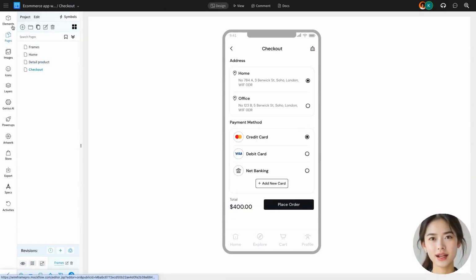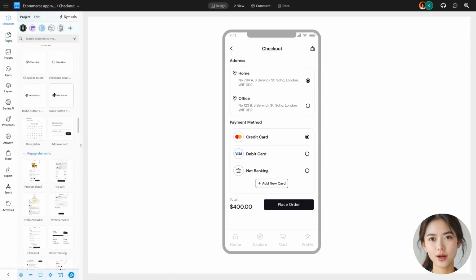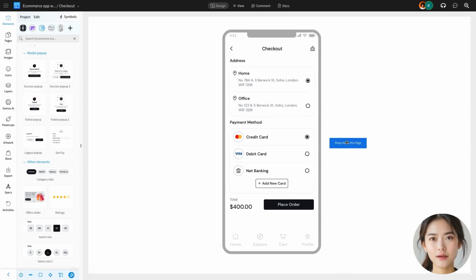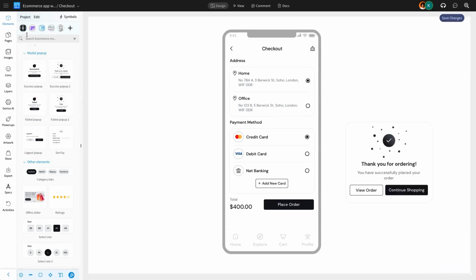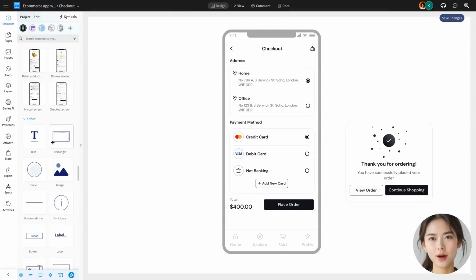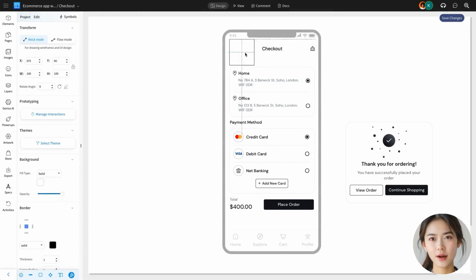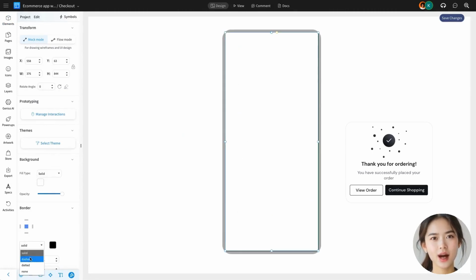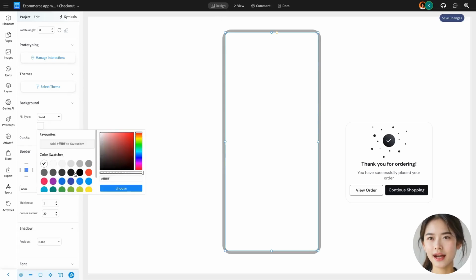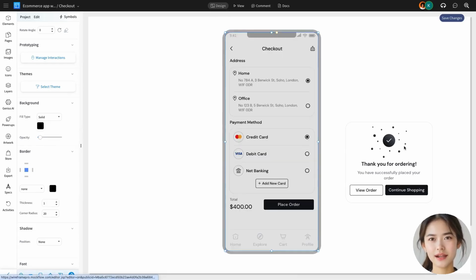On the checkout page, when the user places an order, a confirmation will appear. We'll add the pop-up modal from the mobile e-commerce UI pack. The pop-up will appear with an overlay effect. We can create this effect by dragging and dropping a rectangle component and the pop-up modal, then align them with the wireframe using the alignment settings.